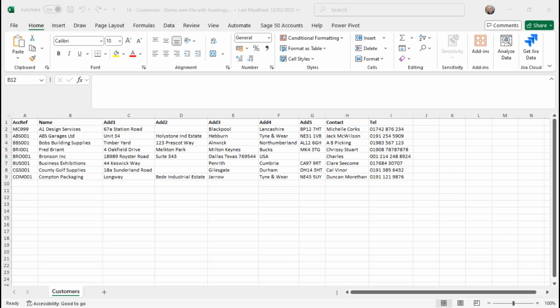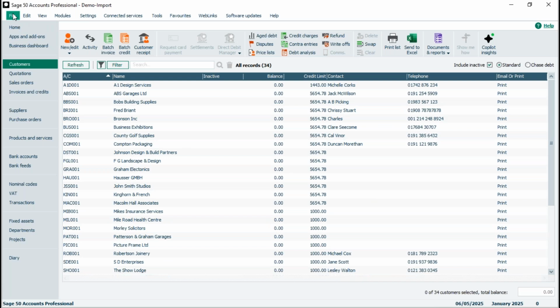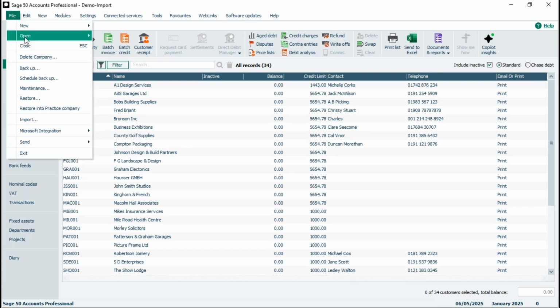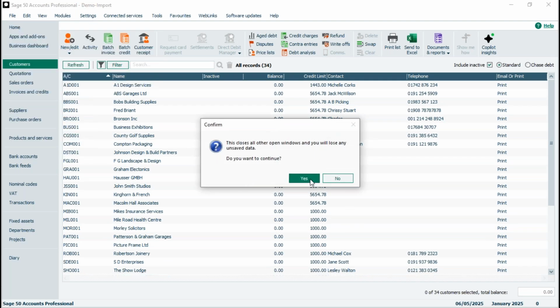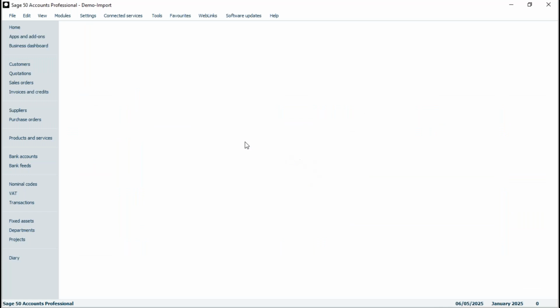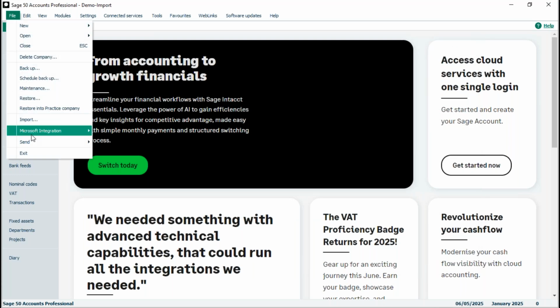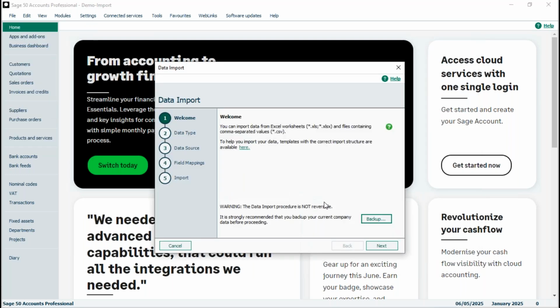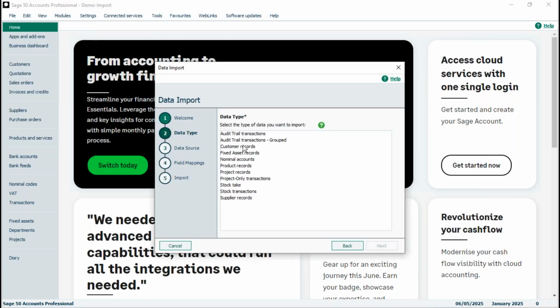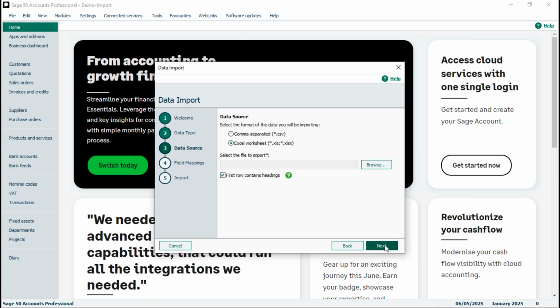If we go back to Sage and we try to import that, oh, just bear with me, choosing the wrong option now. So file, import, choose the file that we want to try to import.